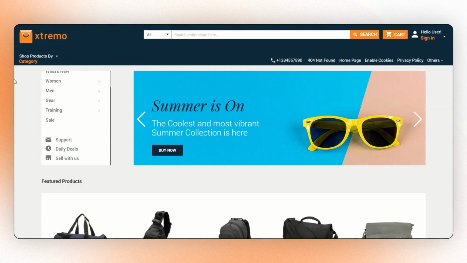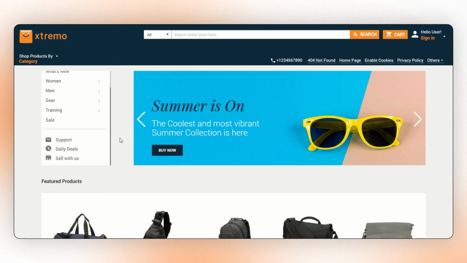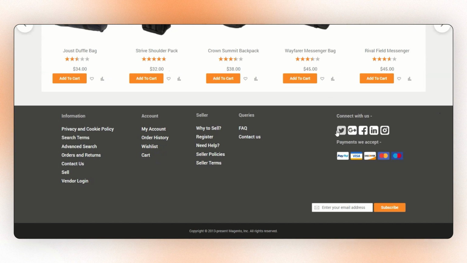As you can see, the Categories section is showing in the left corner. Click on it and you'll see that many categories are visible. Next, in the Footer section, the social media links are visible along with their logos, such as Twitter, Google+, Facebook, LinkedIn, and Instagram. In the Payment section, payment options like PayPal and Visa are also displayed.